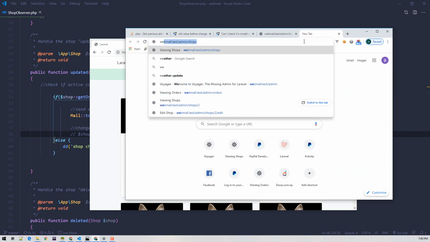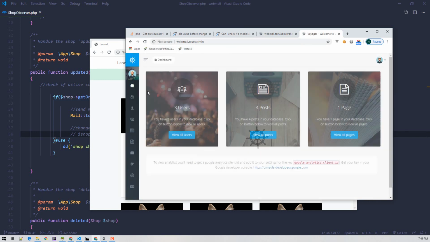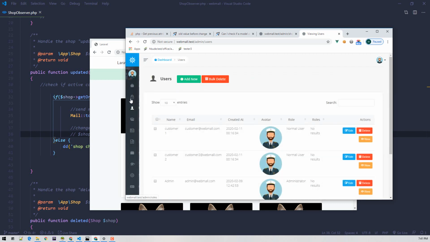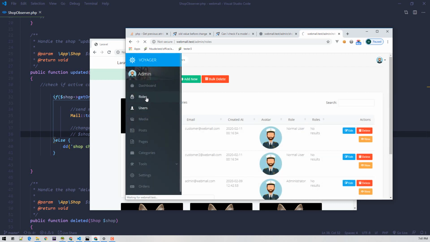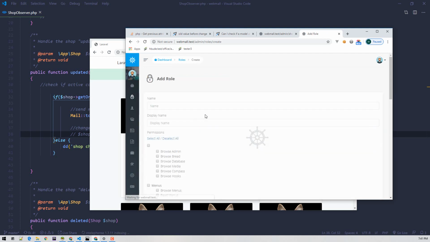So let's go to webmall admin, and inside user management there is a roles section. Yeah, let's add a new role, seller.